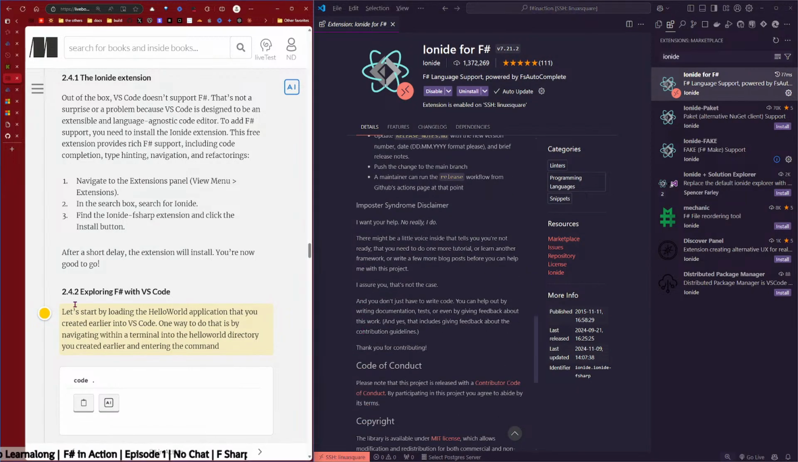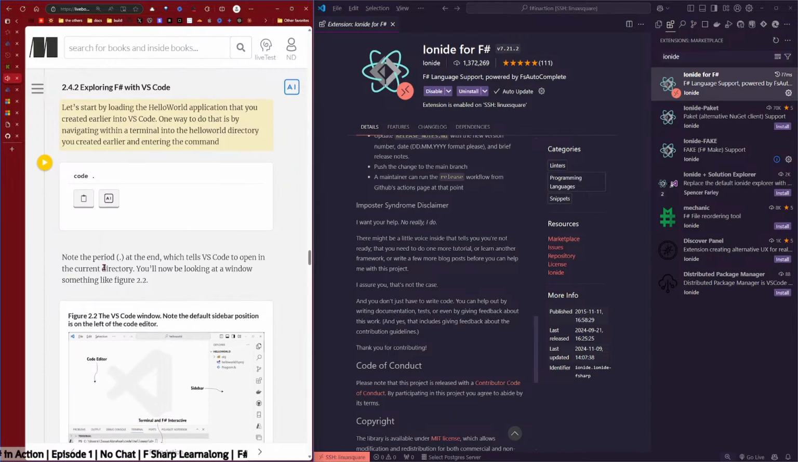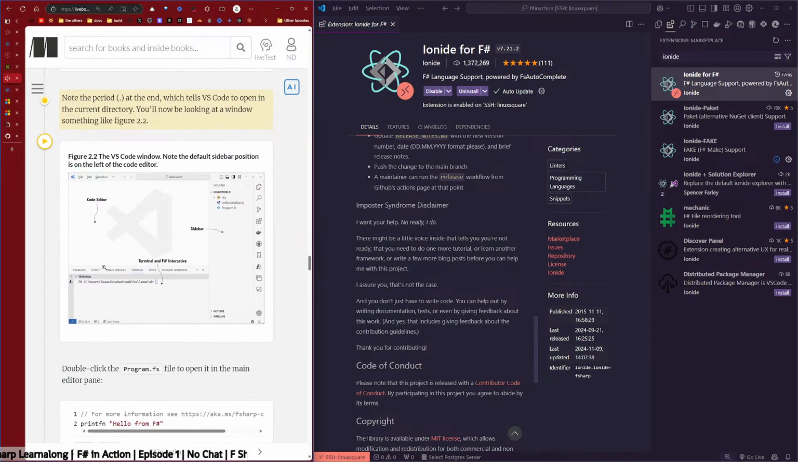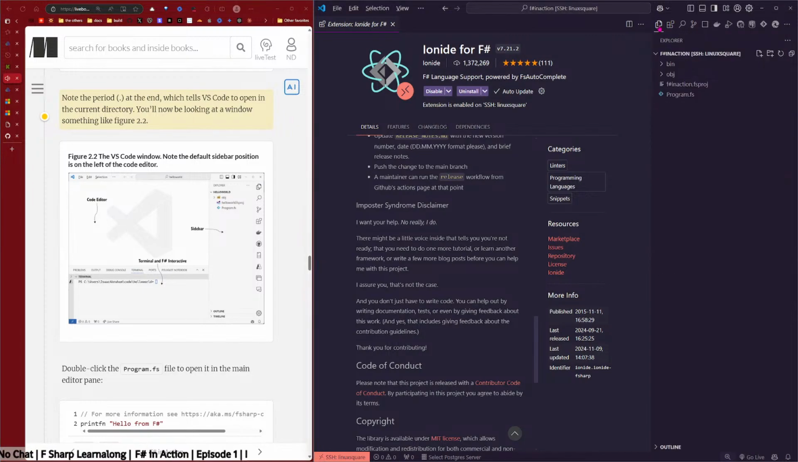Okay. Let's start by loading the Hello World application that you created earlier into VS Code. One way to do that is by navigating within a terminal into the Hello World directory you created earlier and entering the command: code . Note the period at the end, which tells VS Code to open in the current directory. You'll now be looking at a window something like Figure 2.2.